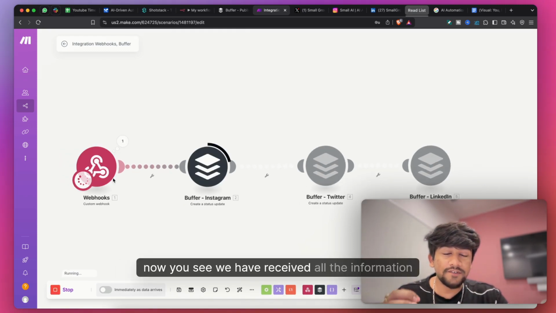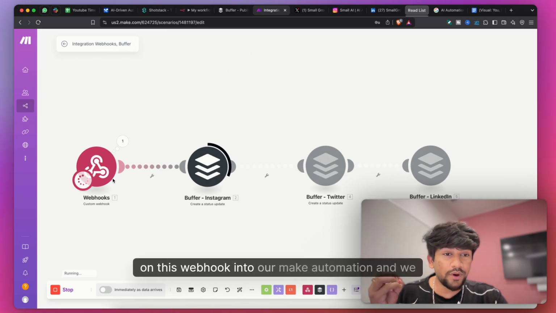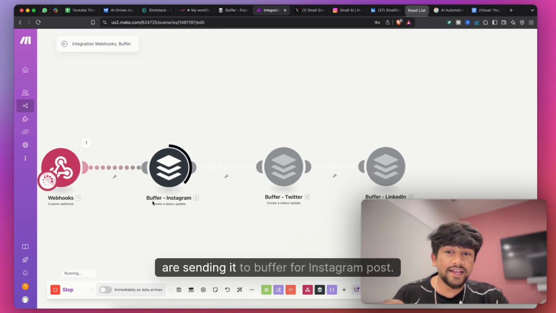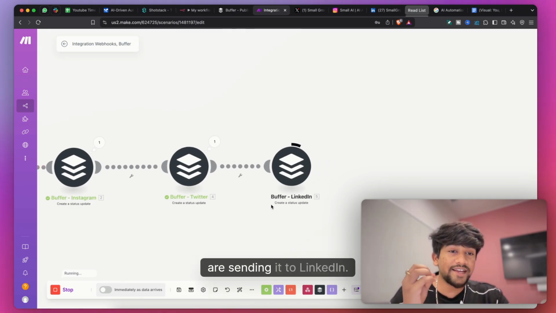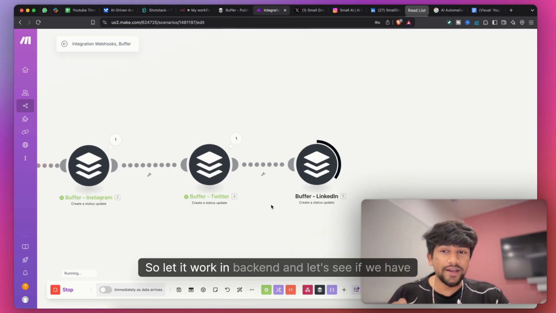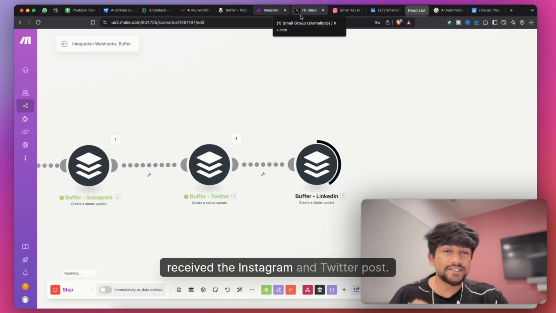Now you see we have received all the information on this webhook into our Make automation. And we are sending it to Buffer for Instagram post. Now we are sending it for a Twitter and then we are sending it to LinkedIn. Sweet, so let it work in backend and let's see if we have received the Instagram and Twitter post.